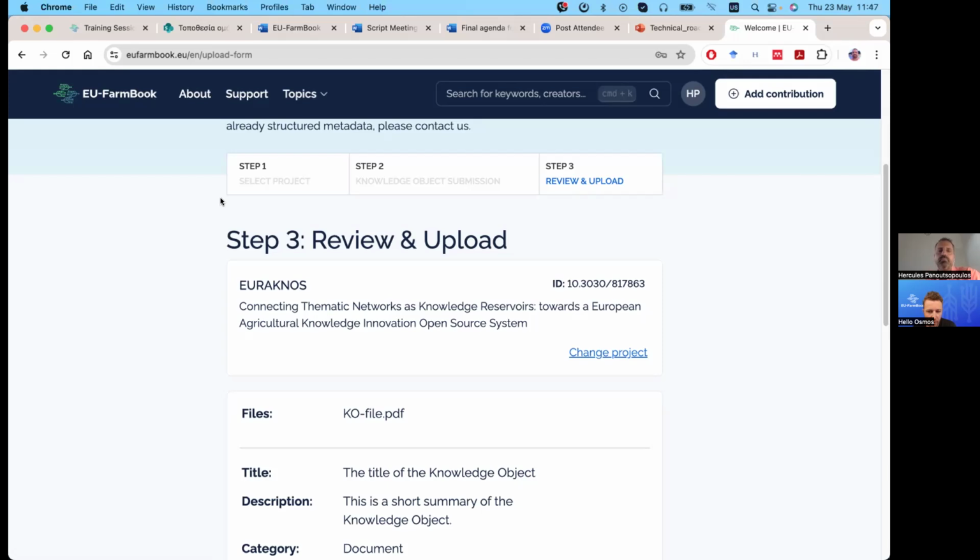So for the moment, all of the content will simply be available in English, except for the one that is uploaded in another language. Knowledge objects can be available in languages other than English, but any background information related to that knowledge object, all background information metadata, will be in English.